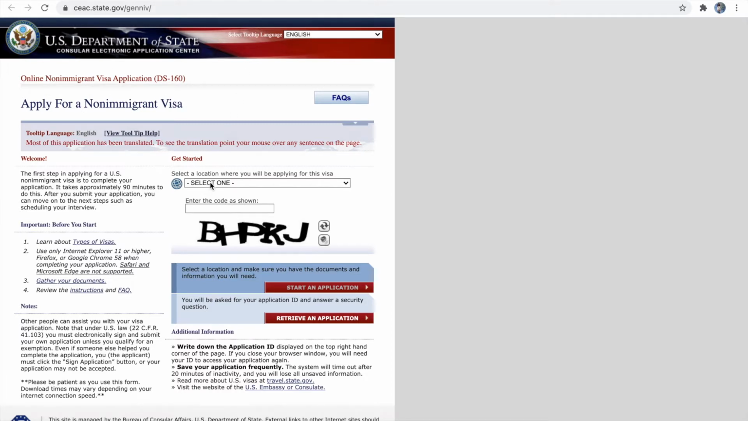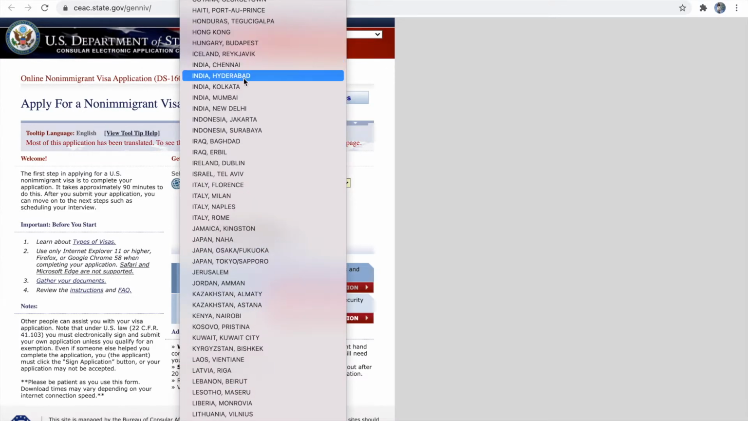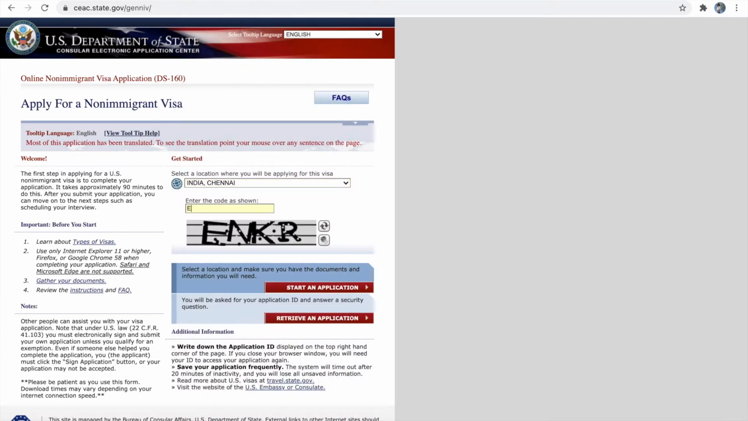At first you have to choose your location from where you are applying for your visa. In India we have 5 locations where you can submit your visa application form. You can choose any of the 5 locations which is nearest to you. For today's video, I will choose Chennai. Once you choose your visa application location, you have to type the code and click on start an application.